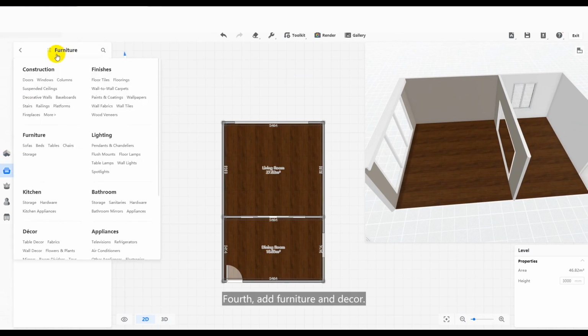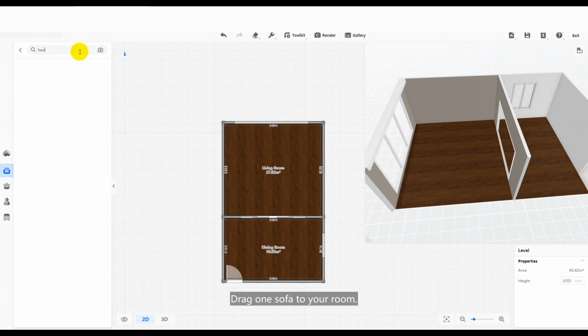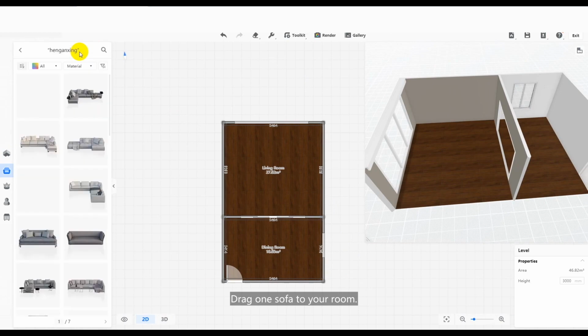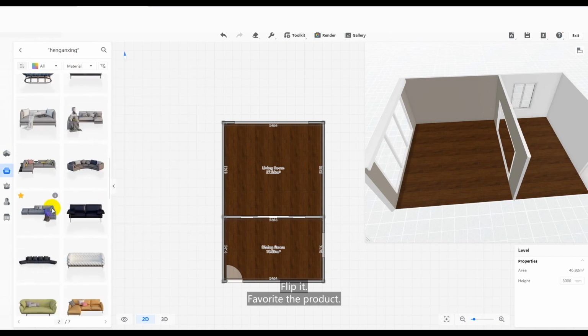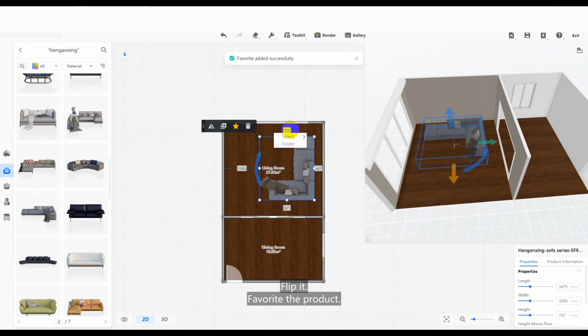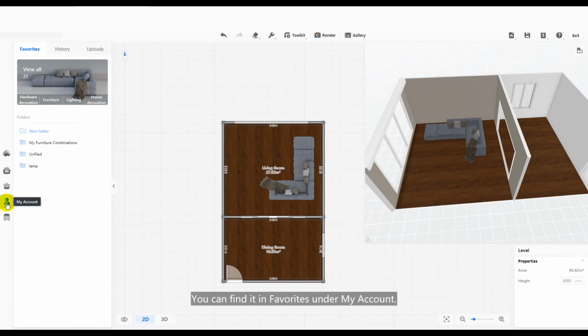Fourth, add furniture and decor. Drag one sofa to your room. Flip it. Favorite the product. You can find it in favorites under my account.